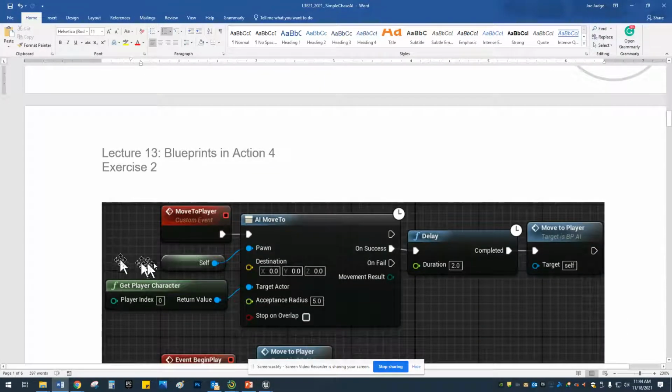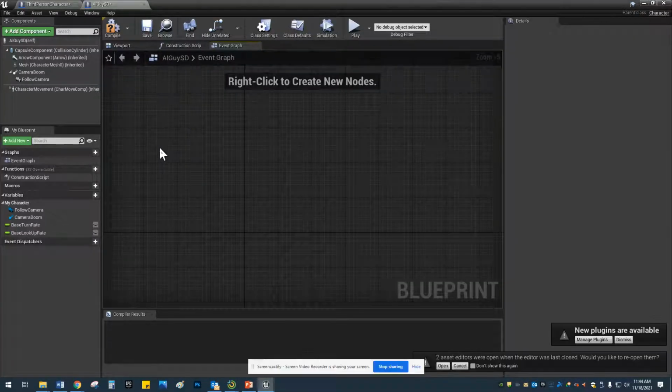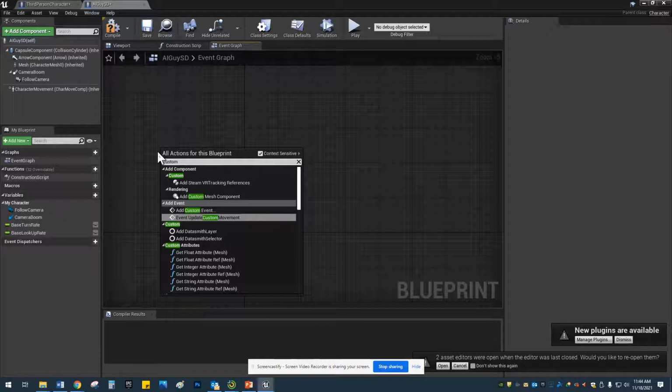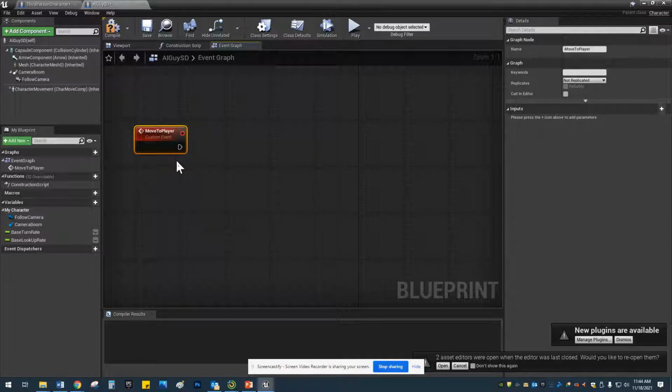So it's going to be Move To Player. How do you create a custom event? Does anybody know? If you don't know, what if you just right click and say Add Custom Event? Look at that. Let's scroll in on this. There's a custom event. I think it's called Move To Player. That's how you create a custom event to start with.